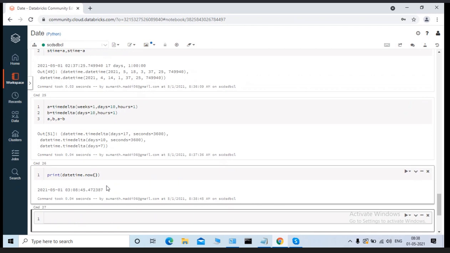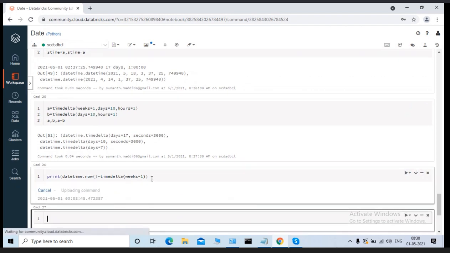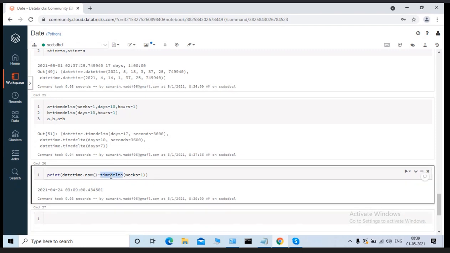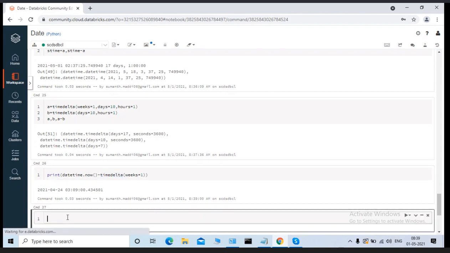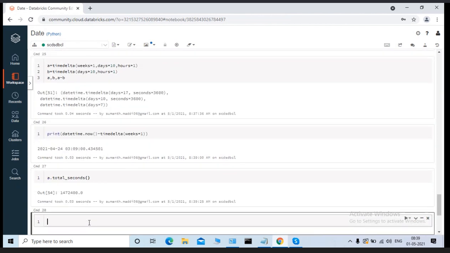This is your current timestamp. Then you can use the time delta weeks. You want to go back the last week, so you can use the time delta function. If you want, you can use the total seconds also. You can convert into the total seconds from your time delta.